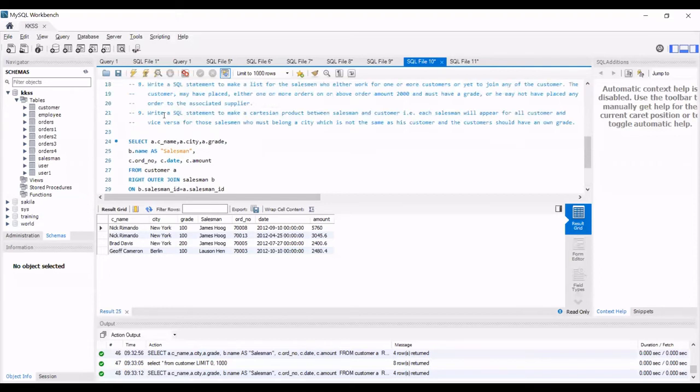So now the last one. Write a SQL statement to make a Cartesian product between salesman and customer. That is, each salesman will appear for all the customers and vice versa, for those salesmen who belong to a city which is not the same as their customer's, and the customer must own a grade.